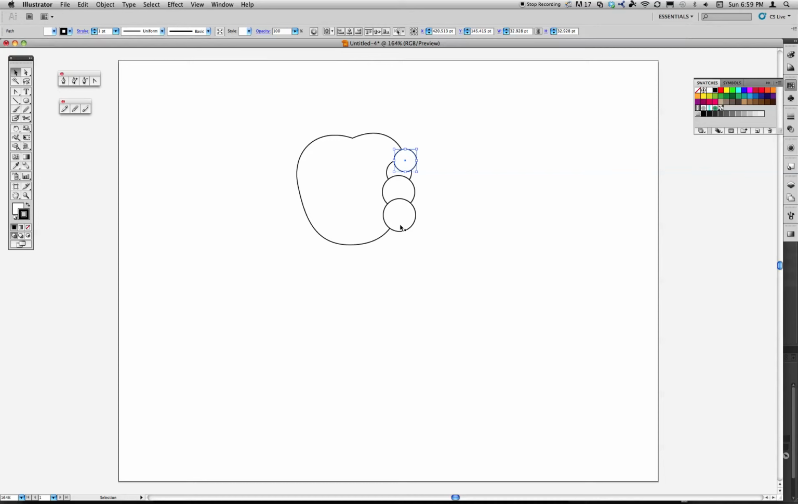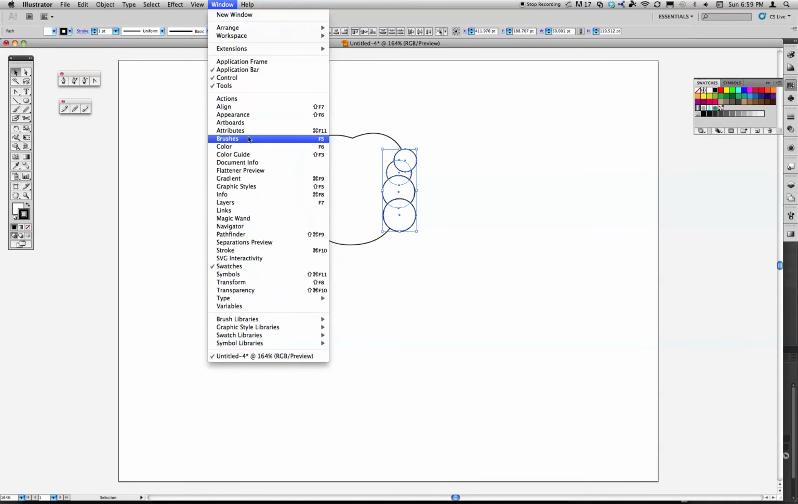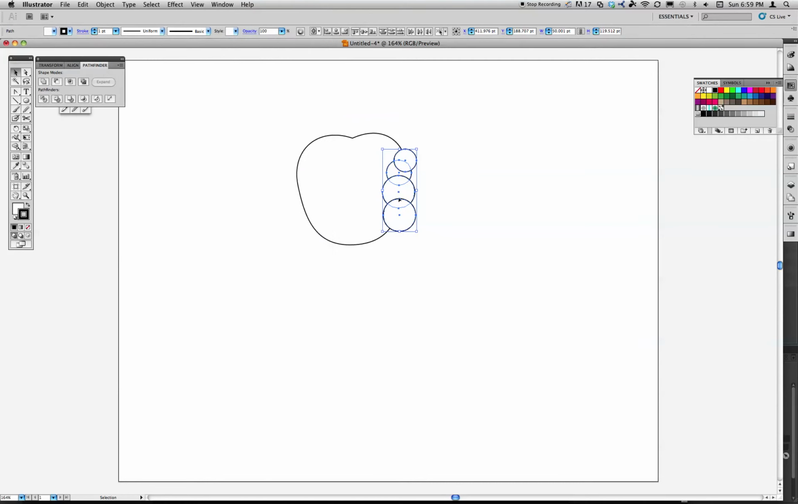Okay. So I'm going to just select each of these. I'm holding down Shift and clicking on them. And I'm going to find my Pathfinder. And if it's not on your screen, just go up to Window, like most tools, and Pathfinder. That's going to bring up all of these options.